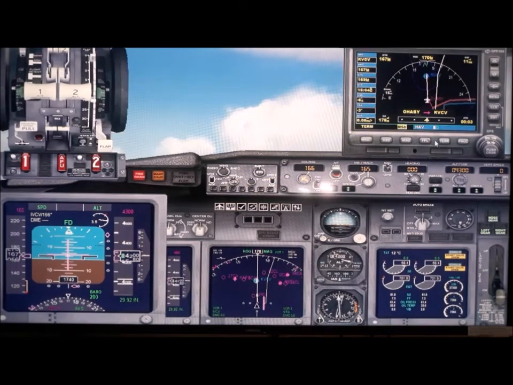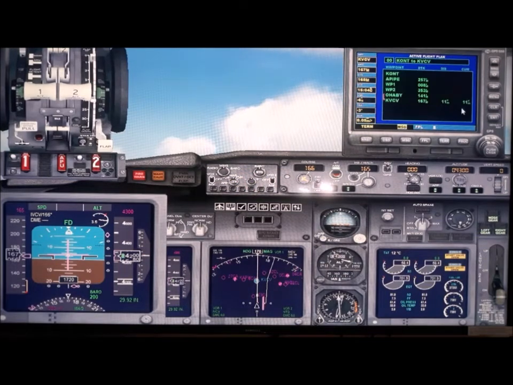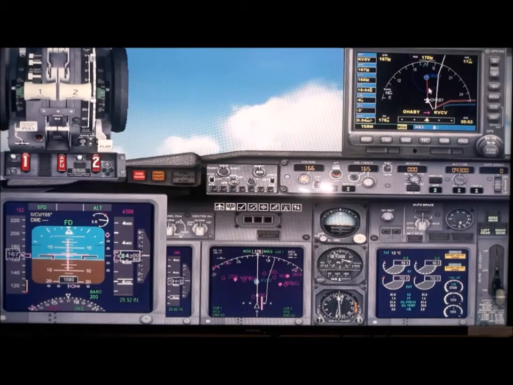Now you can see the flight plan. We have got 11 miles to the runway. So we are ready for... now it has become this magenta. The final leg has become magenta. This is captured, almost captured.